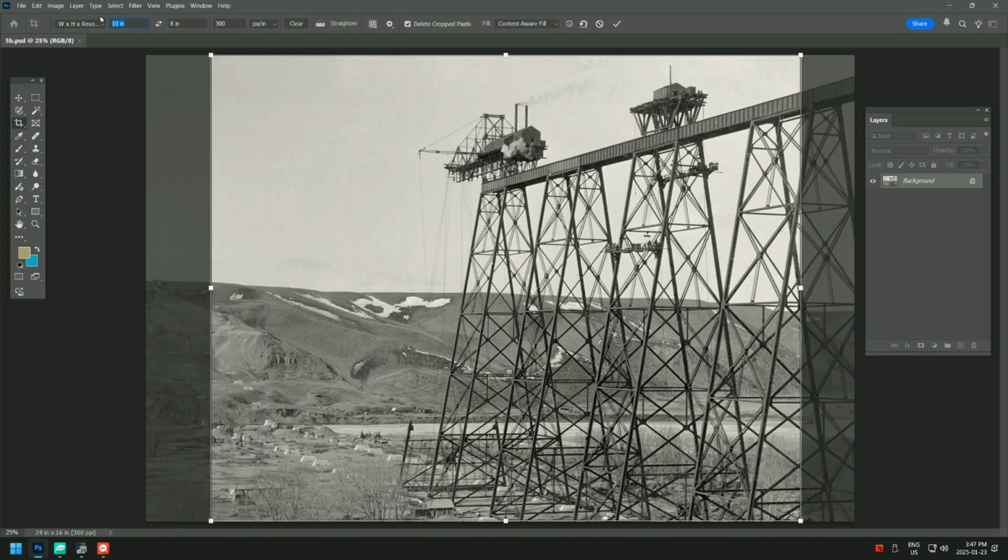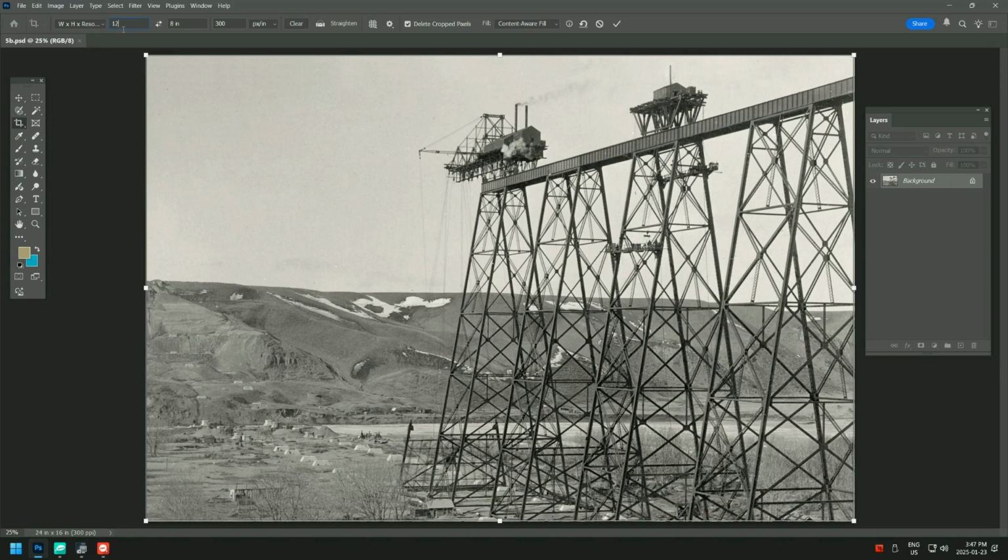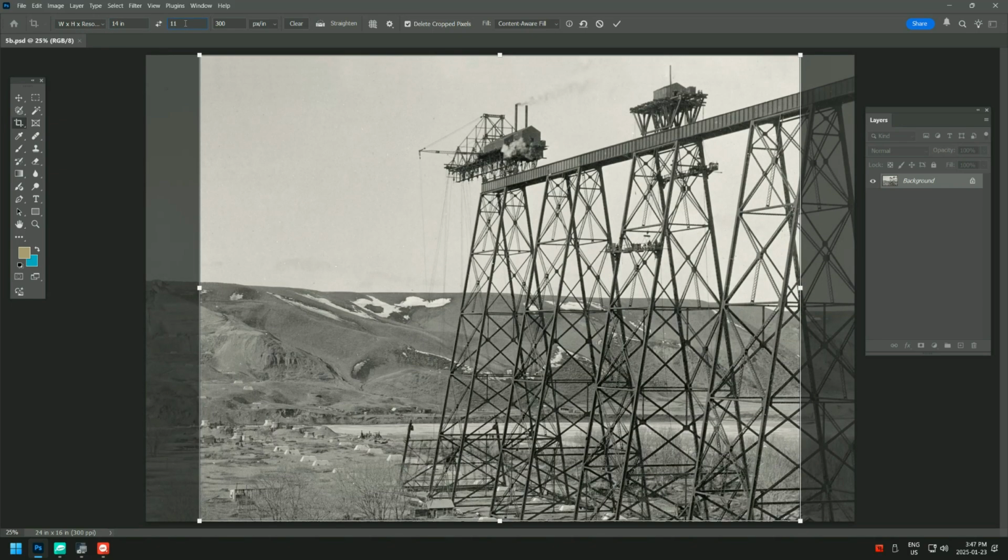If I want this to be an 8 by 12, I can crop it to 8 by 12. If I want this to be an 11 by 14, I can crop it to 11 by 14. But make sure that you're using the width, the height, and the resolution. It'll make it so much easier for you to work with. It really does. Now, the last thing I'm going to talk about in this video, and that's been another challenging one for so many people.